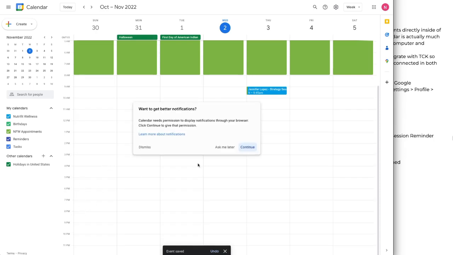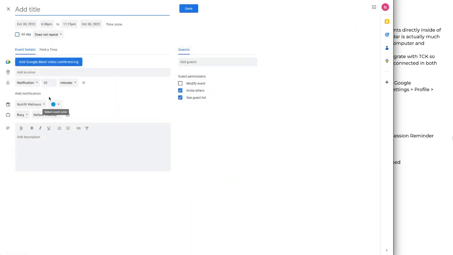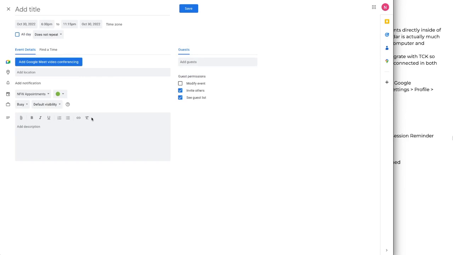Yes. And then I like to set another one. So let's say, for example, I'm going to work from 6 p.m. Go to more options. I'm going to make sure that this is on the NFW appointments calendar. Repeats daily. I'm going to make this from 6 p.m. all the way over to, let's say, 11:30 p.m. And this is going to be night.